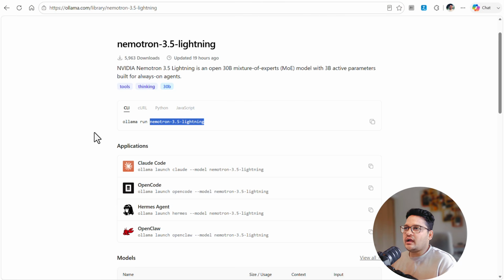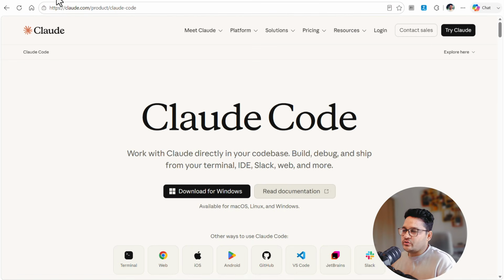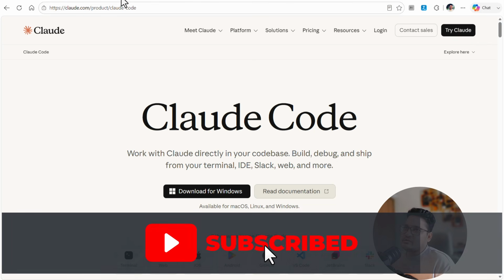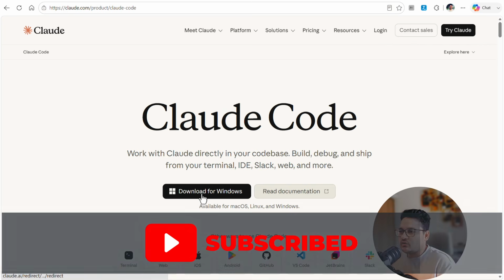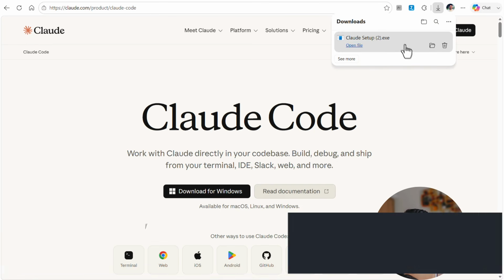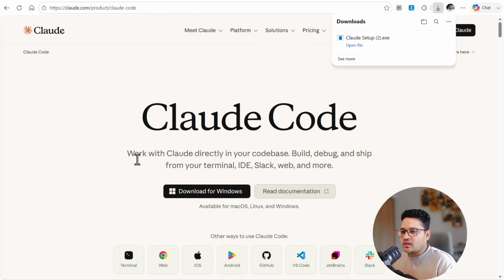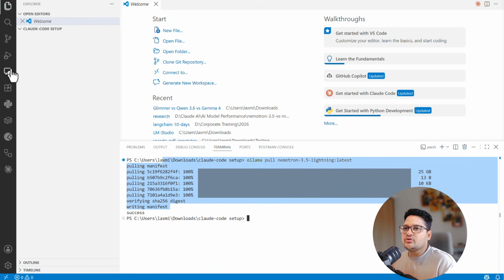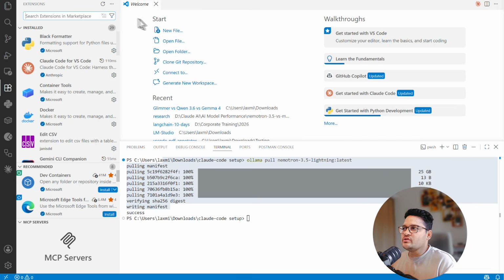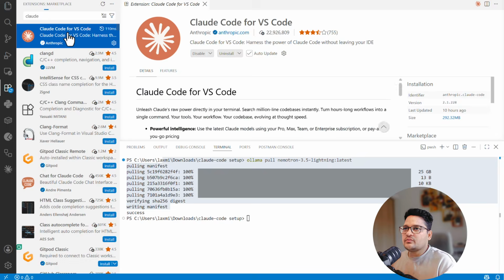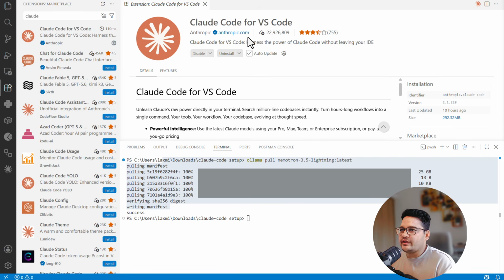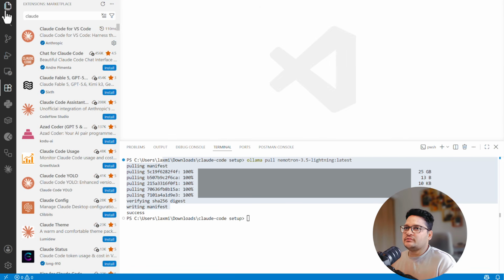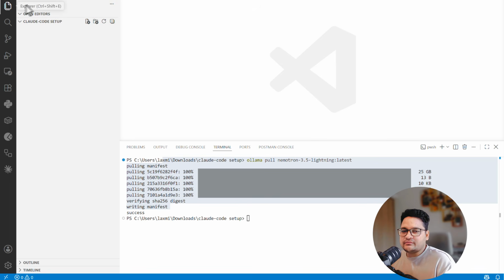Thereafter, we come back here and we need to make sure we have Cloud Code installed on our local computer. So I hope you have installed this Cloud Code. You can simply download it from here. It is going to download for your Windows and then load here. After you download and install Cloud Code locally, you need to make sure you have Cloud Code installed in VS Code as well. So you just need to search here Cloud Code. All right, once you search for Cloud Code, install Cloud Code for VS Code. Once you have done all these, you are ready for your local Cloud Code setup with Ollama.